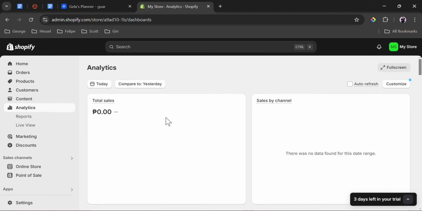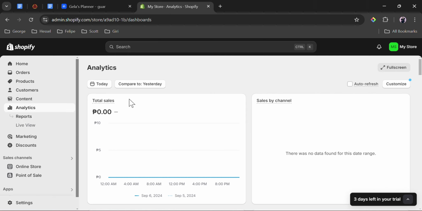View Overview Dashboard. The default view is the dashboard, which shows a summary of key metrics like total sales, average order value, and total sessions. You can adjust the date range at the top right to view data for specific periods.